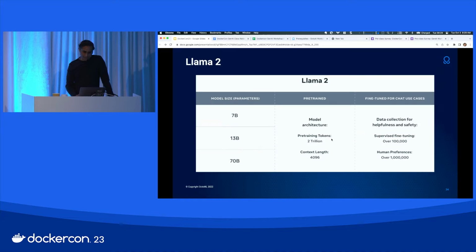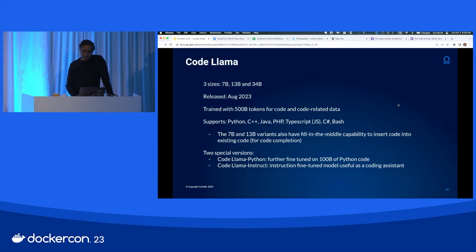All right, Llama 2. There's a bunch of Llama models: 7 billion, 13 billion, and 70 billion parameters. They were all trained on about 2 trillion tokens. The context length is 4,000 tokens. And these were the fine-tuned data sets that were used for building the chat version of these models. So this is a really new model as well, released about a month or two ago. Actually, this is Code Llama, sorry. This is a slightly different variant.